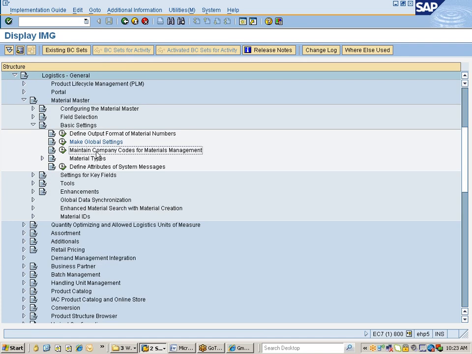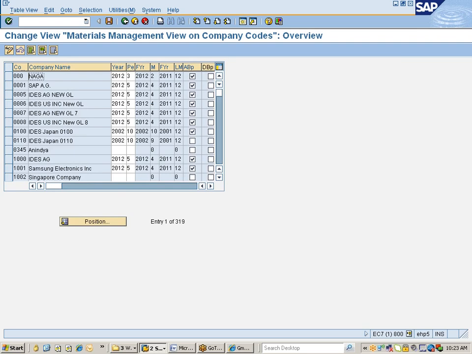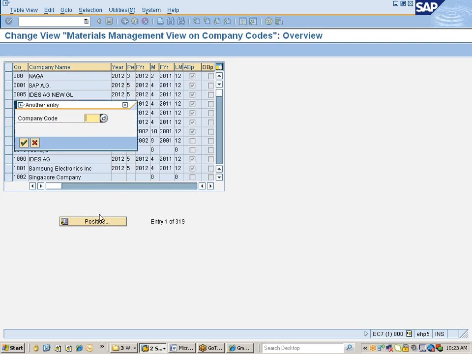And then there is another transaction, OMSY, which I've already gone through. This is maintain company codes for material management. So here I would have shown you for your company code what is the current year, what is the current month. What's our company code? 777, right?